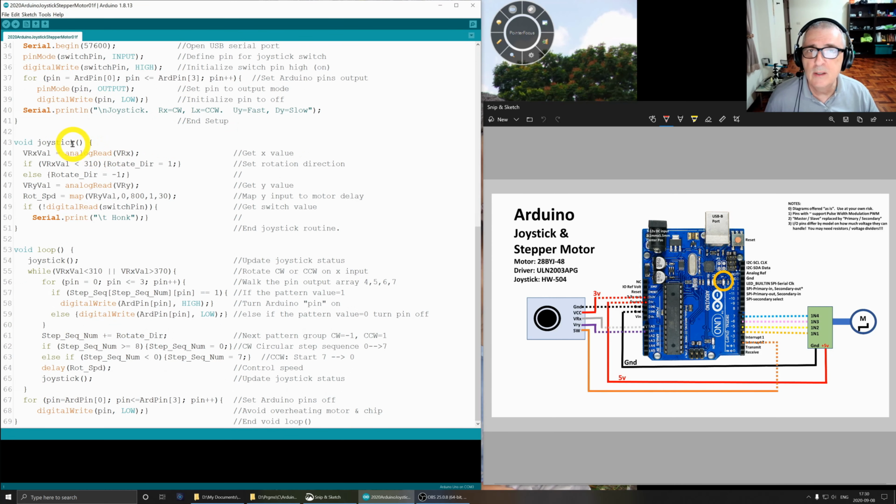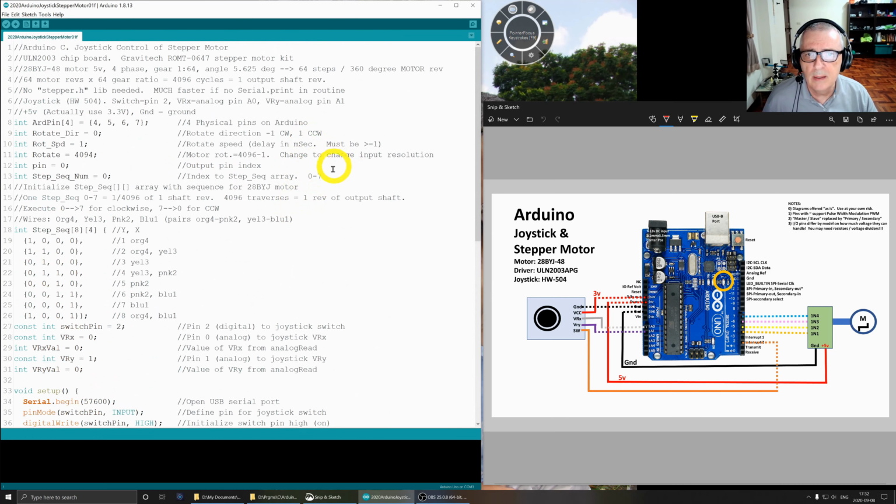So let's look at the joystick routine. Here we are grabbing the value from VRX. So we're doing an analog read on VRX, that is here. I should point out that the joystick works by changing resistance. So there's two resistors on here and you change the resistance and that is read as an analog value by the Arduino and it just comes out as a number. So that's what we're doing here. We're grabbing that value. If the VRX value is less than 310, then I rotate, the rotate direction is 1, which if we remember is counterclockwise.